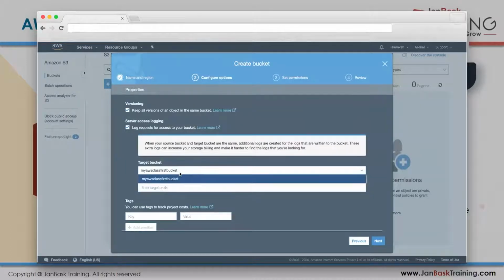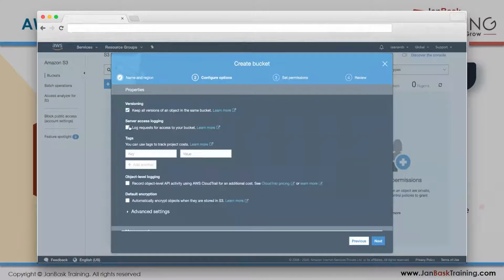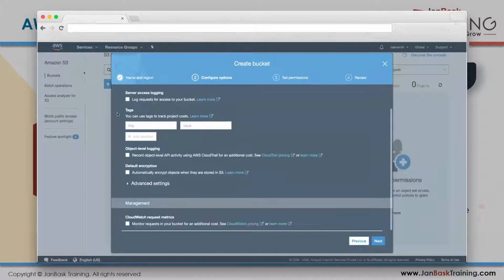So for now I'm skipping this, but we will enable it because I'll be needing another log bucket for that. Now tag is something similar to what we did with IAM, wherein we created department and then its value. I'm not going to create it for this because it's just for decorative purposes.